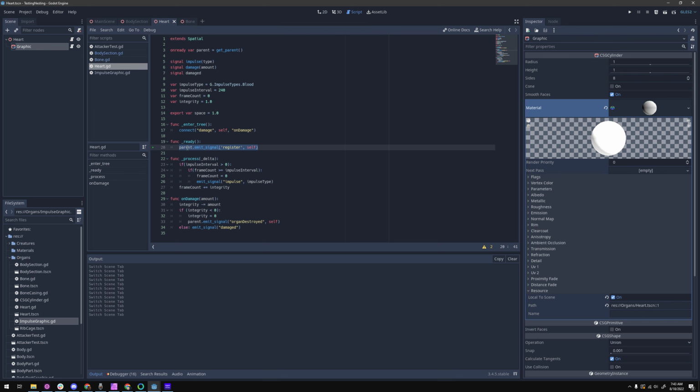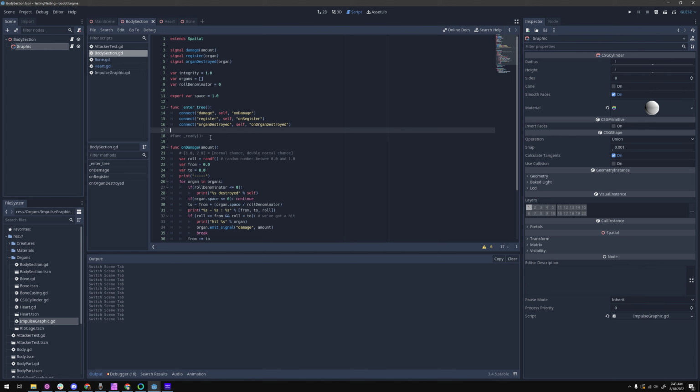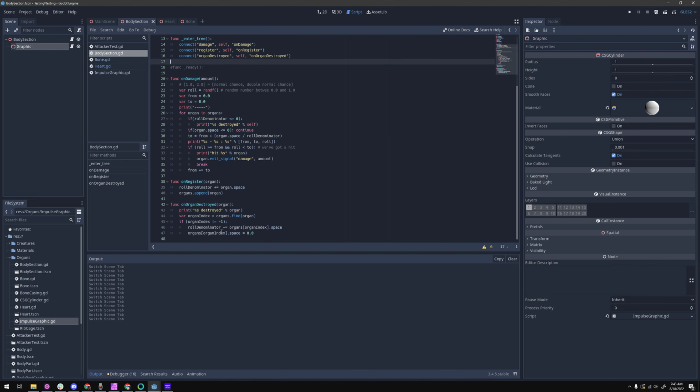So in other words, when ready, we emit the register. When we register on the impulse graphic, the body section, what happens is we just add to a role denominator. I gave each organ a space property, space being how much space they take up in the body, which represents the chance that they'll be hit by an attack.